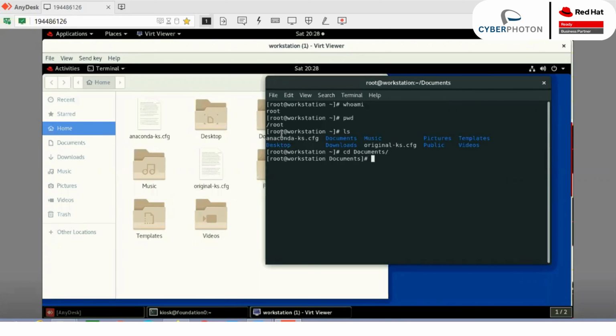Documents is where? Inside slash root. No, I'm telling you, cd no. Documents is where? Documents is in slash root. No, it is not ls, ls is a command. This is my directory, correct? When I put ls in this directory, I can see the documents directory, correct? Yes.